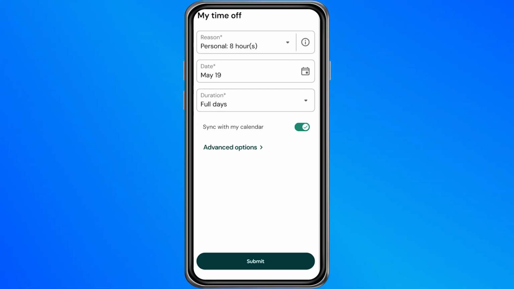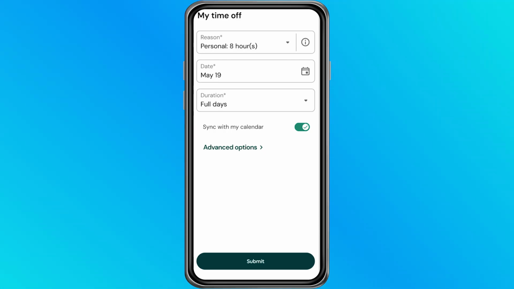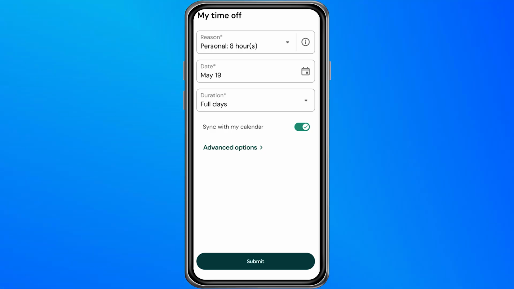Finally, review all the details on your request. When everything looks correct, tap Submit to send your request for approval.